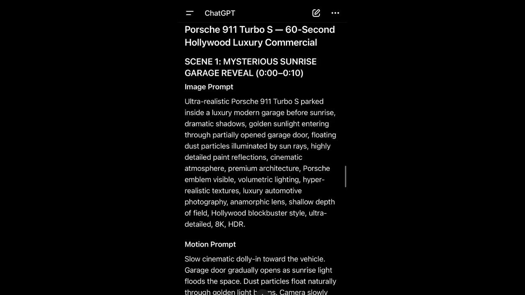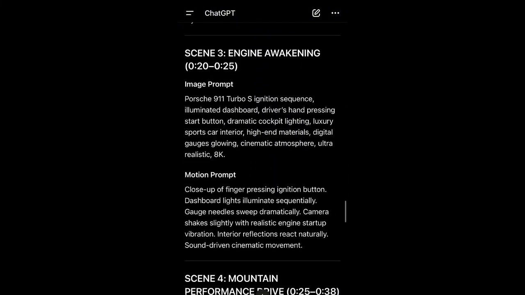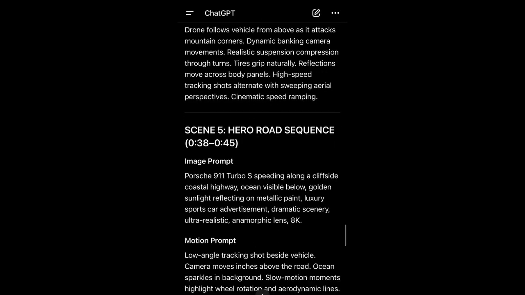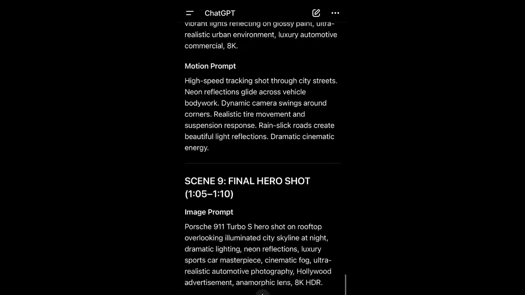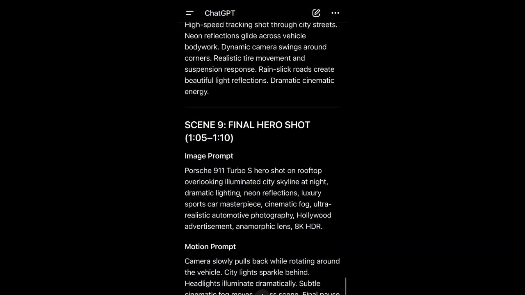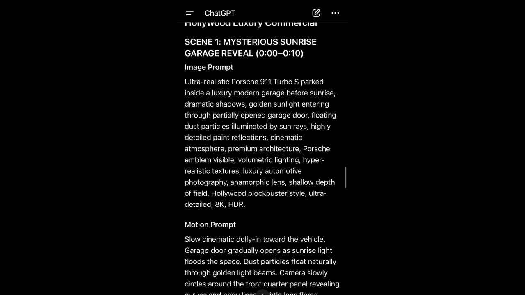Let's look at how many scenes we have there. We have 9 scenes, and you can see each scene carries an image prompt and a motion prompt to bring that image to life. The scenes also have voiceover. If you want to put voiceover, you can put it, but it's optional. Now let's start with scene 1.